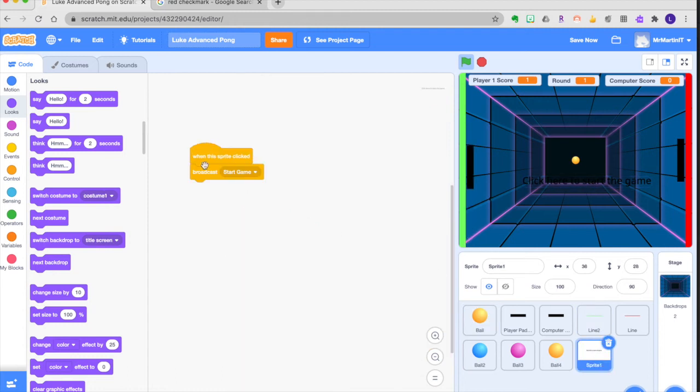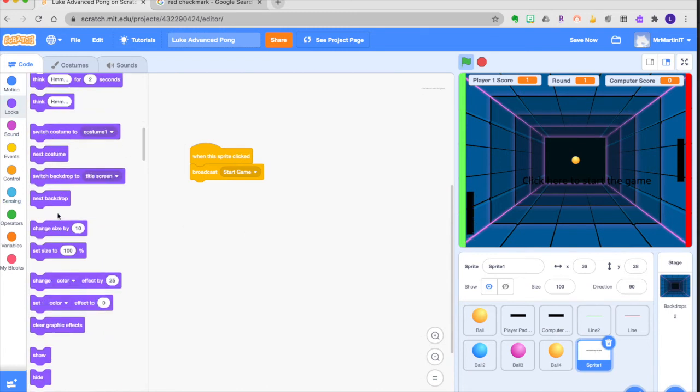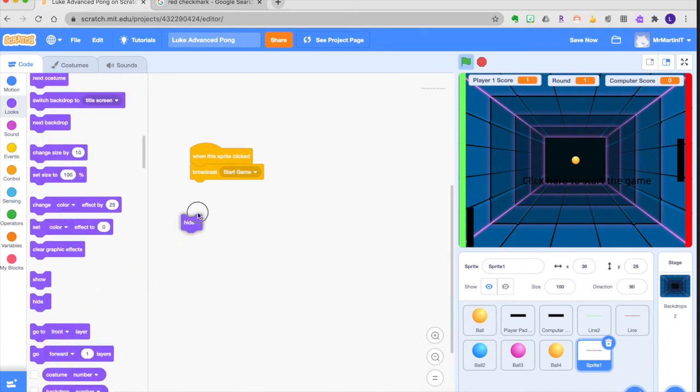So basically what you'd have here is when the sprite is clicked, broadcast start game, and then you're going to hide the sprite. Because this title is the sprite itself, we would go down to hide from here and put that under here. So watch again so you start to get the idea of what happens here.